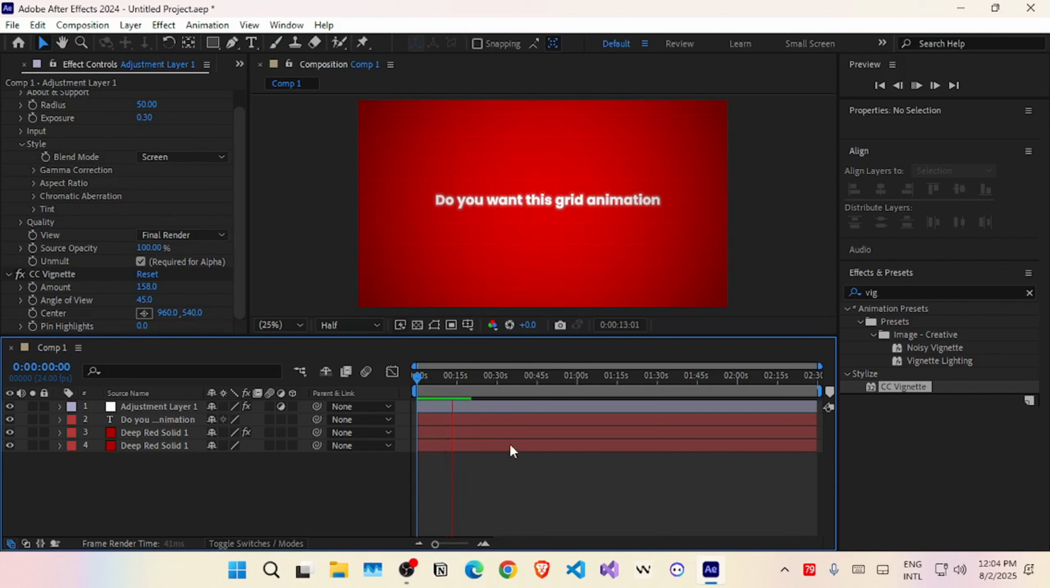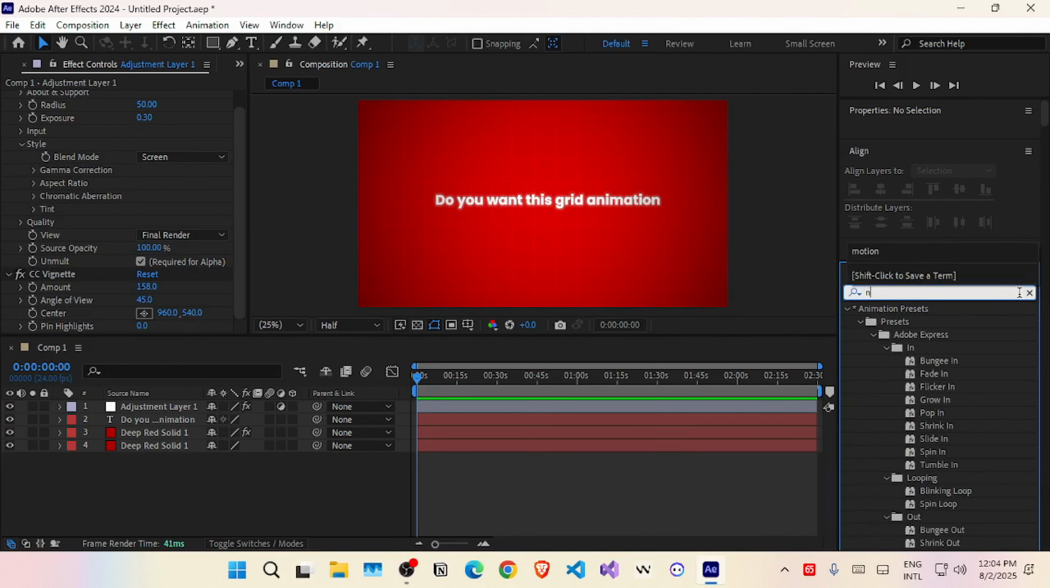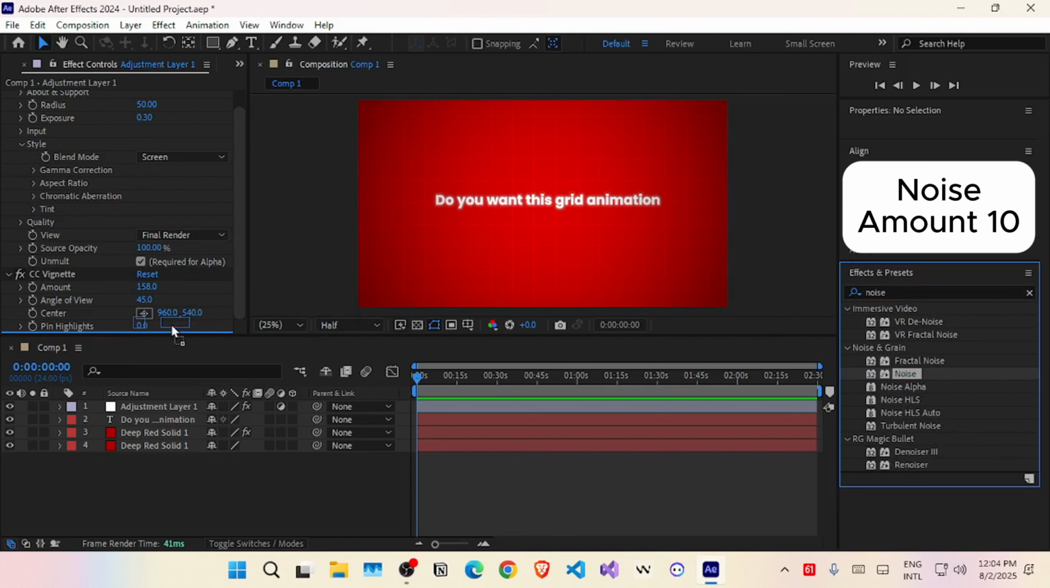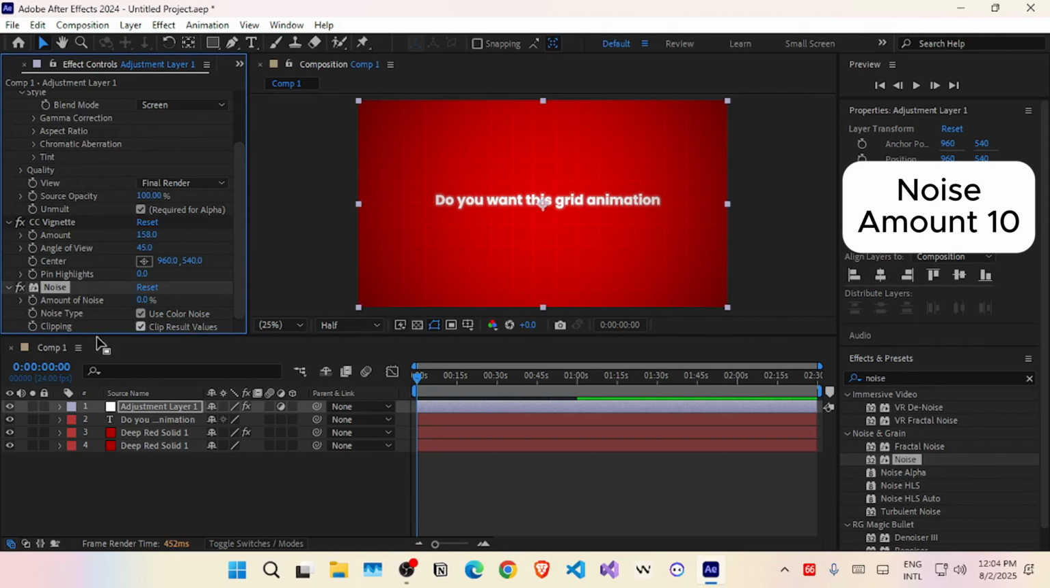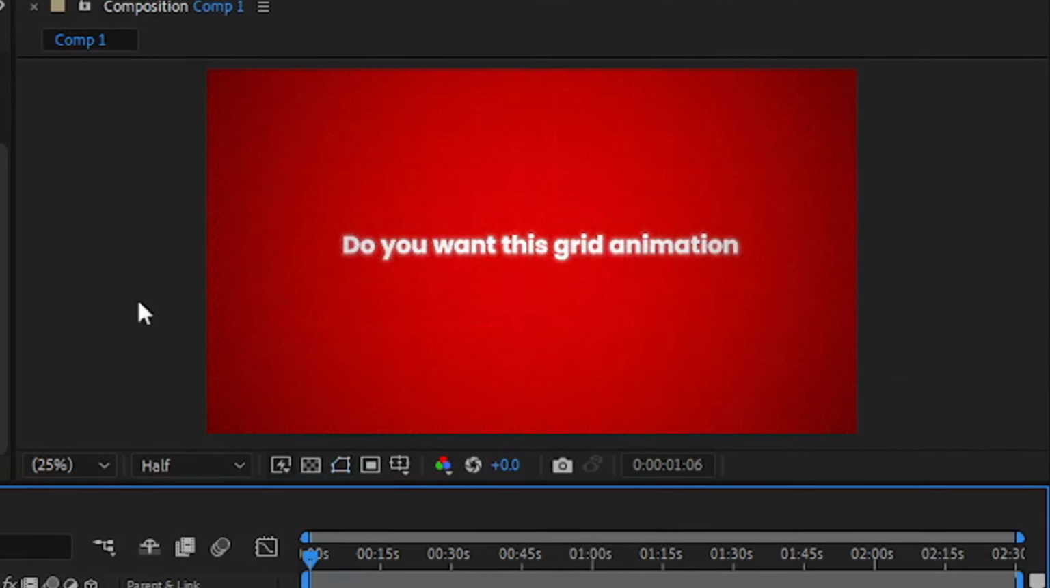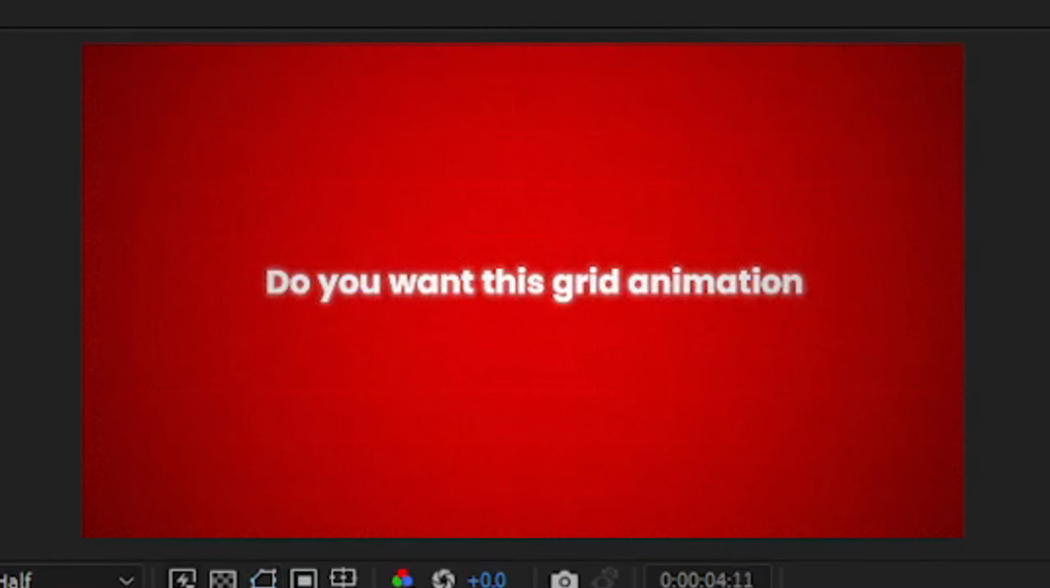It's so perfect! Now if you want some noise, search for Noise Effects and place it in the adjustment layer and set the amount of noise to 10. Boom! Now it's perfect. Our grid background is looking so professional right now.